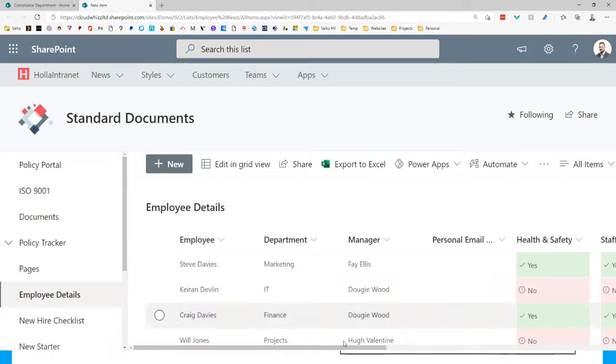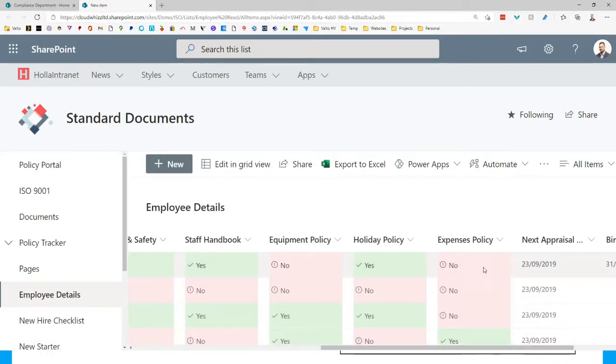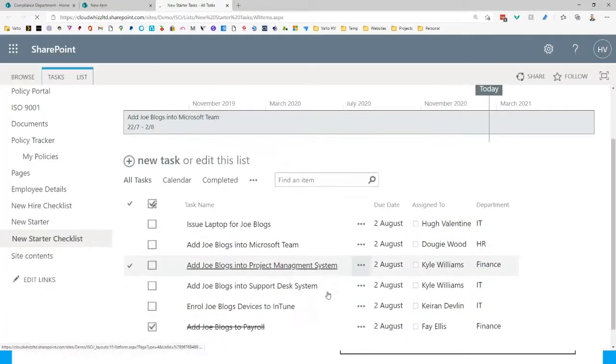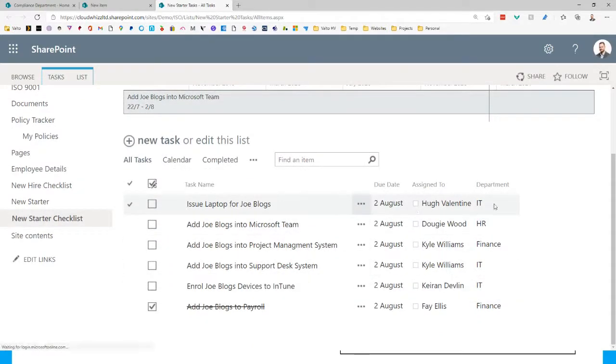And in this case, Steve, who hasn't completed his expenses policy, we can also use Power Automate to continually remind Steve until he's completed that process. Similarly, we can also do a new hire checklist. So this might be a new starter checklist. So all of the departments will also have responsibilities for when that employee joins.